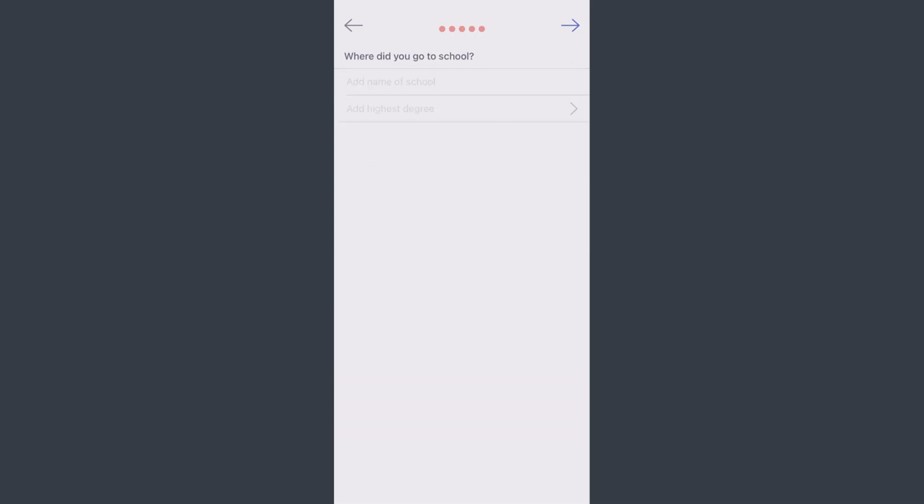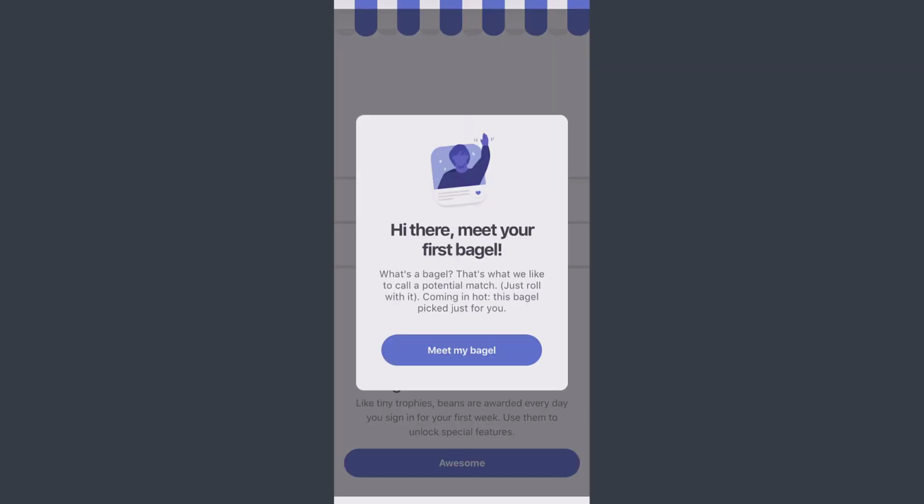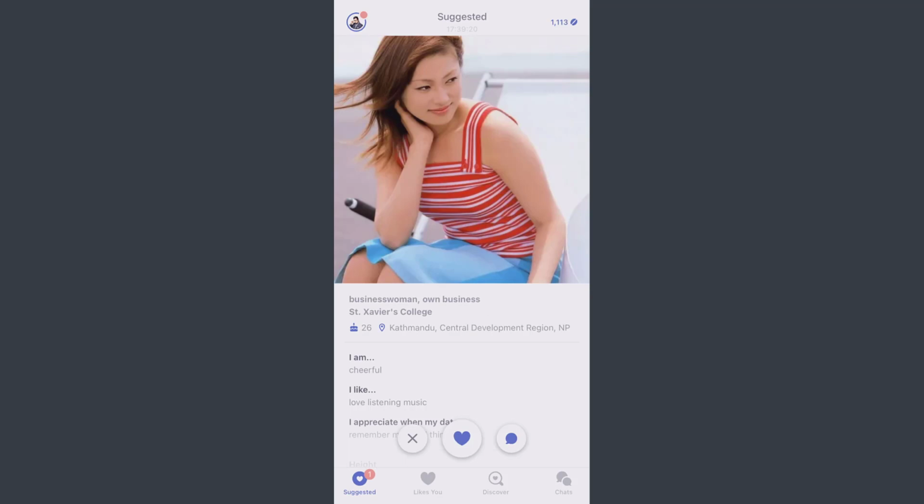Finally, you'll have to choose where did you go to school. Enter the name of your school and add your highest degree. And there you have it. You have successfully created CMB account.